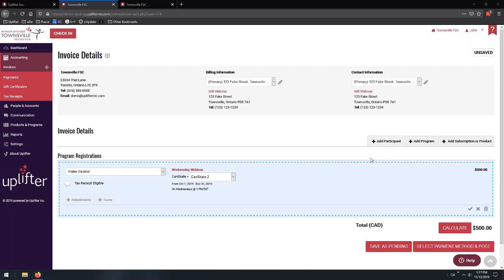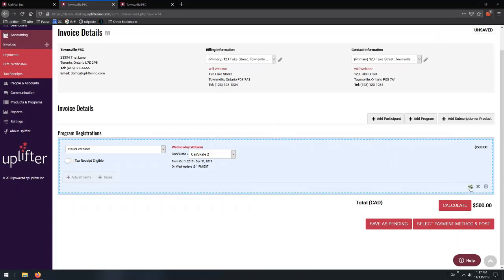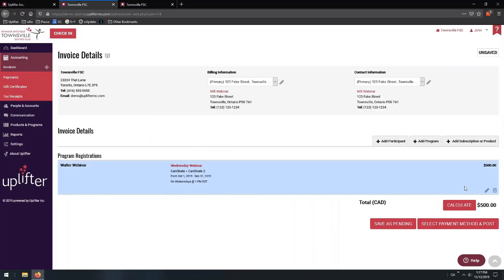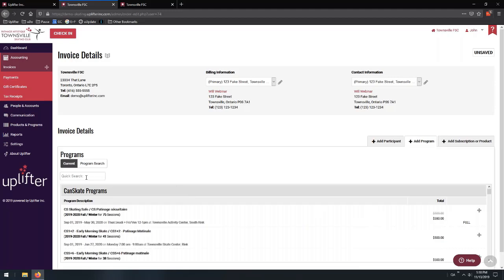Awesome. Thank you so much. Excellent. So that is programs. Now, of course, if you are manipulating an item, or even if you're not manipulating, if it's in the collapsed version, you can always remove the item from the invoice by selecting the delete icon, and that just removes it there. We are actually going to keep Webinar Wednesdays on there.